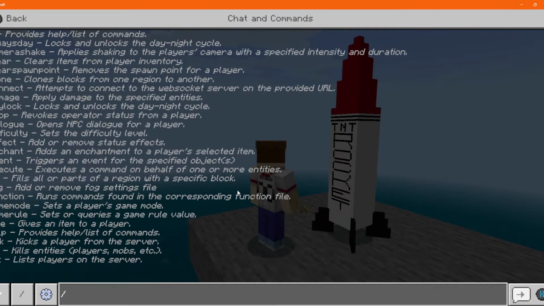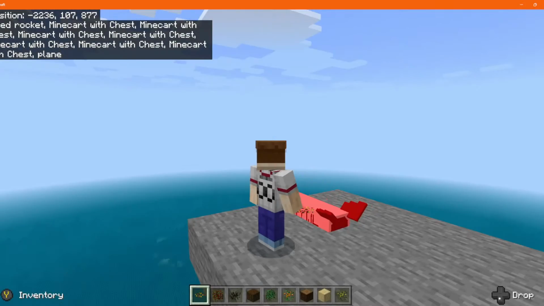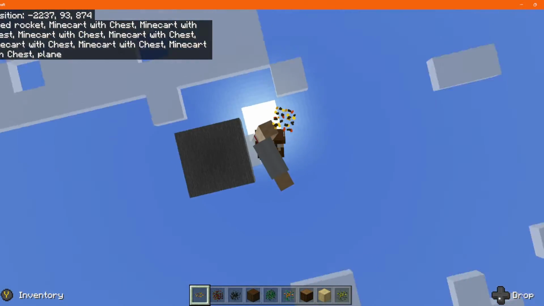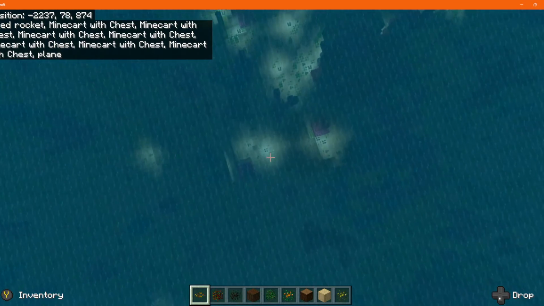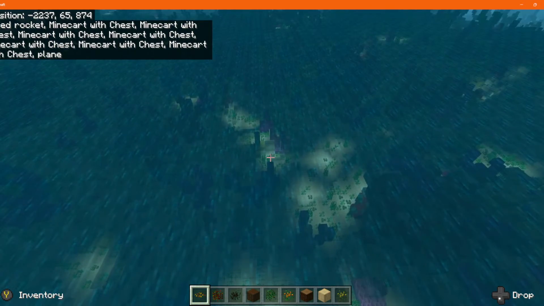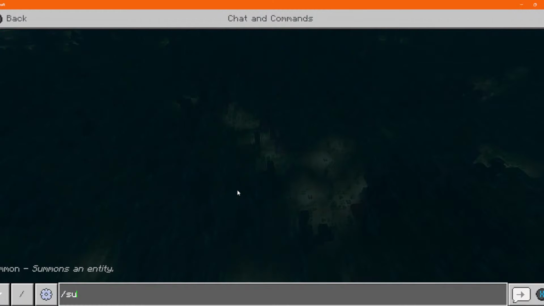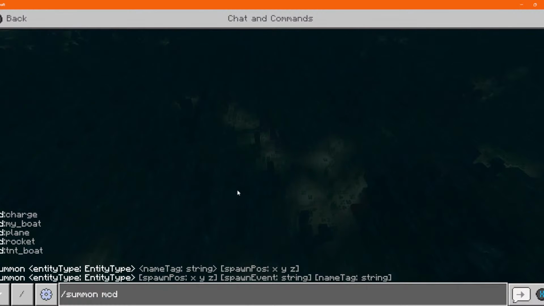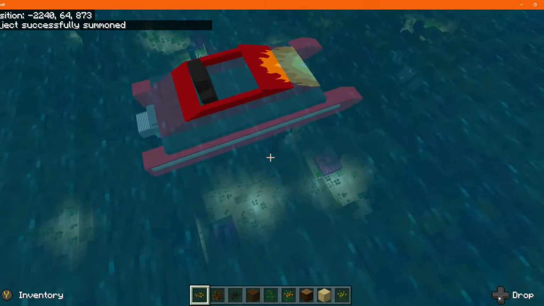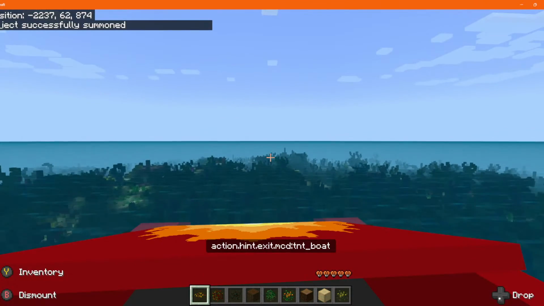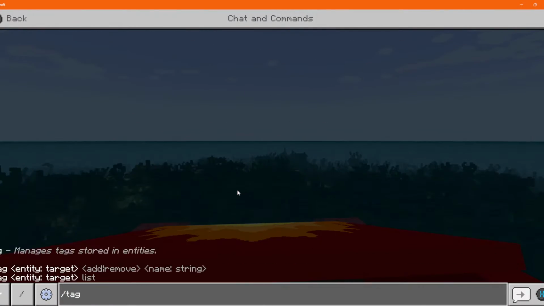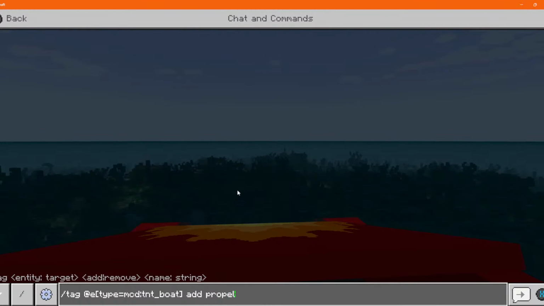All right, so then we're gonna go. Let's see, kill at E. All right, and then one more thing. This is a motorboat that's powered by TNT too. Awesome. All right, summon MCD boat TNT boat. All right, get in there and ride, and then you just do tag. All right, we're gonna add propel.